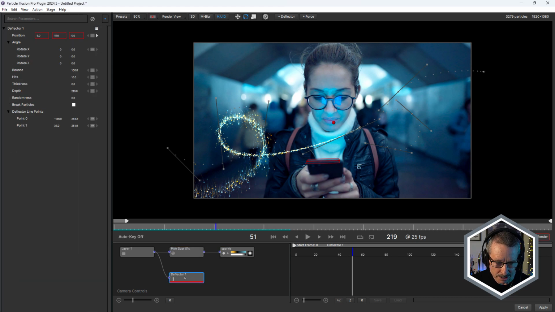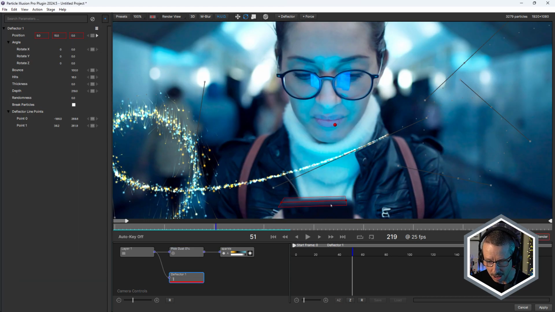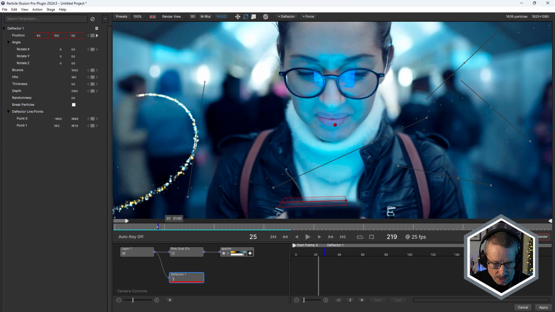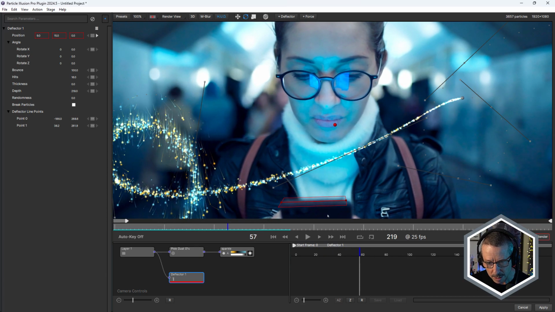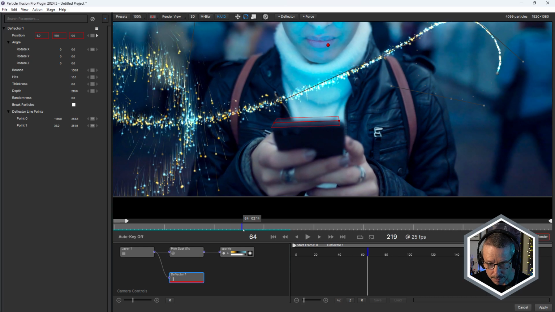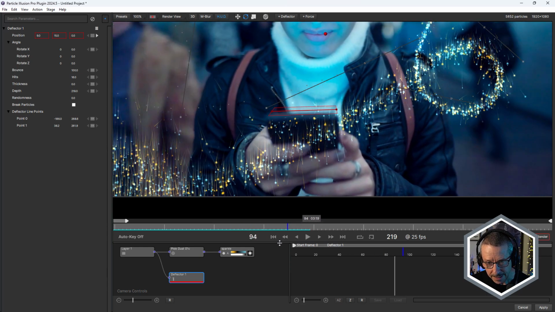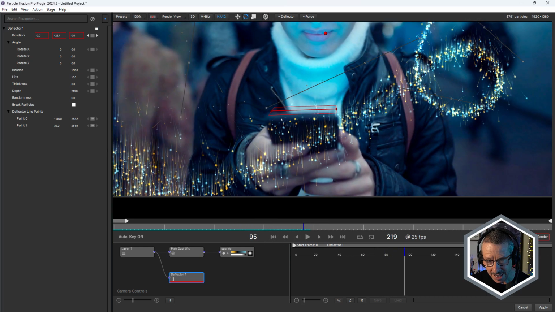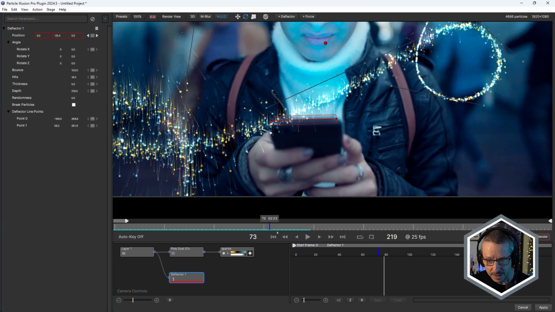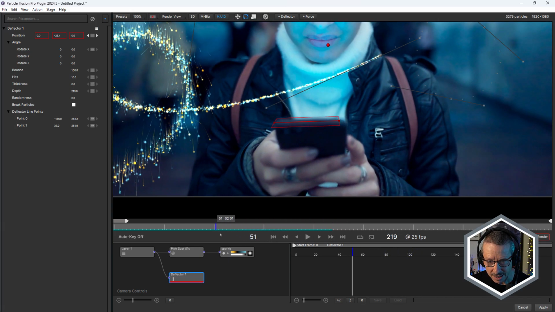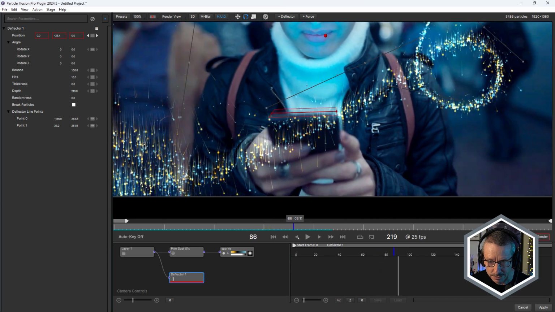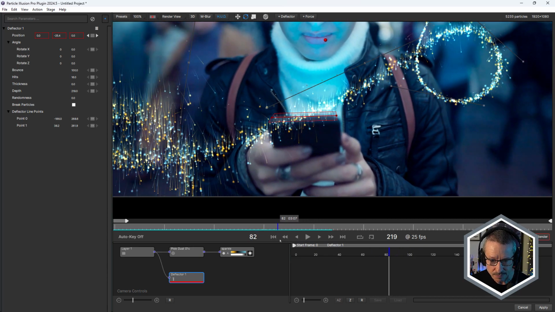And notice also I have a deflector in here, and I've put the deflector on top of the mobile phone, on top of the cell phone. So watch when the particles drop and hit the deflector, a few of them just kind of catch the edge of that phone and just bounce off. And this kind of thing is really good for making the particles feel more integrated into the shot.